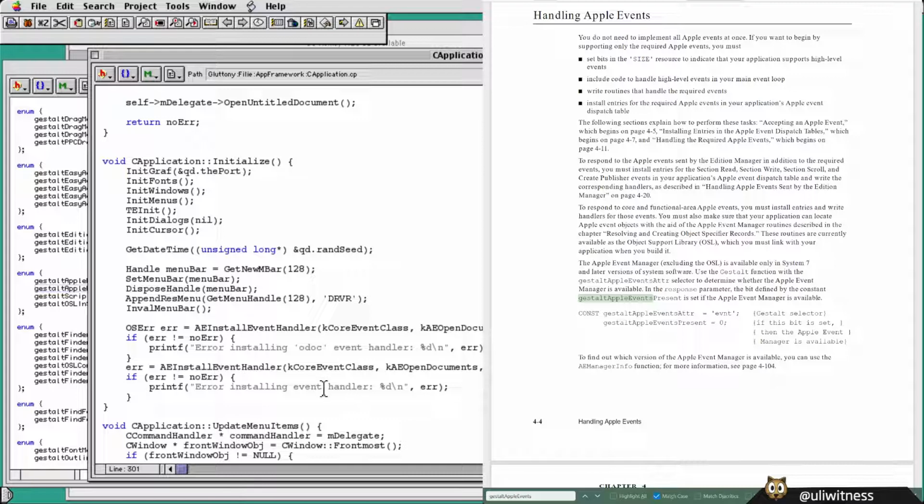Because there's two Apple events. There's open document, which means someone has opened a document and your application is the one to open that type of document with. And there is the open application Apple event. That is if someone directly double-clicked your application and not a document to launch it.